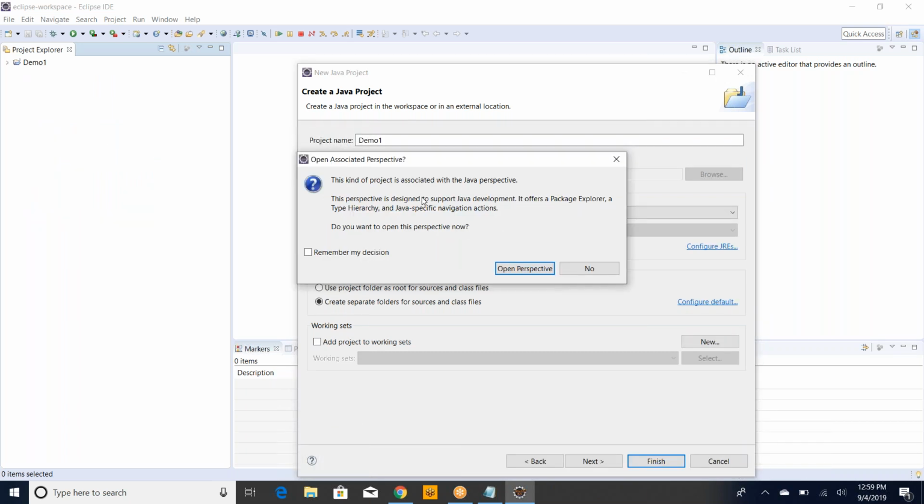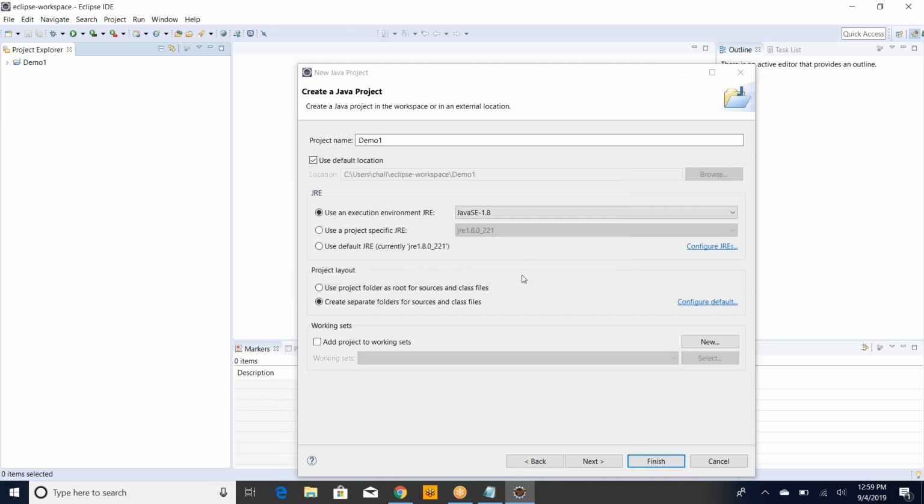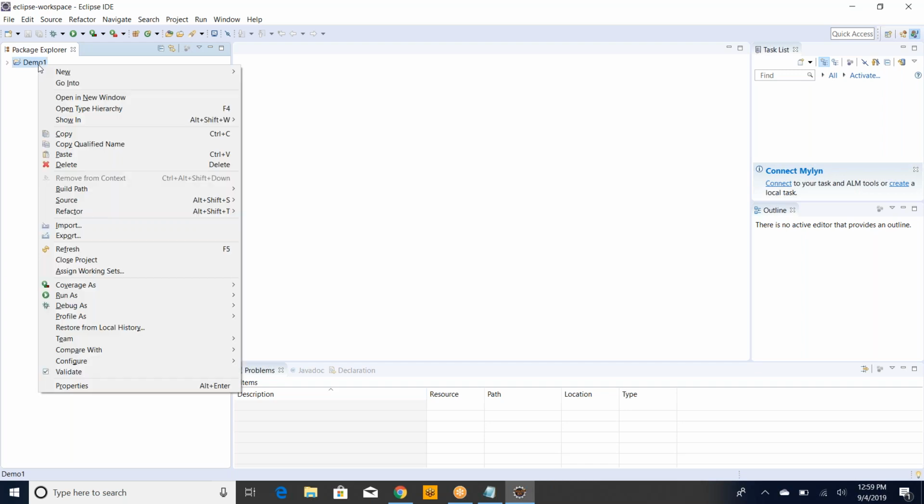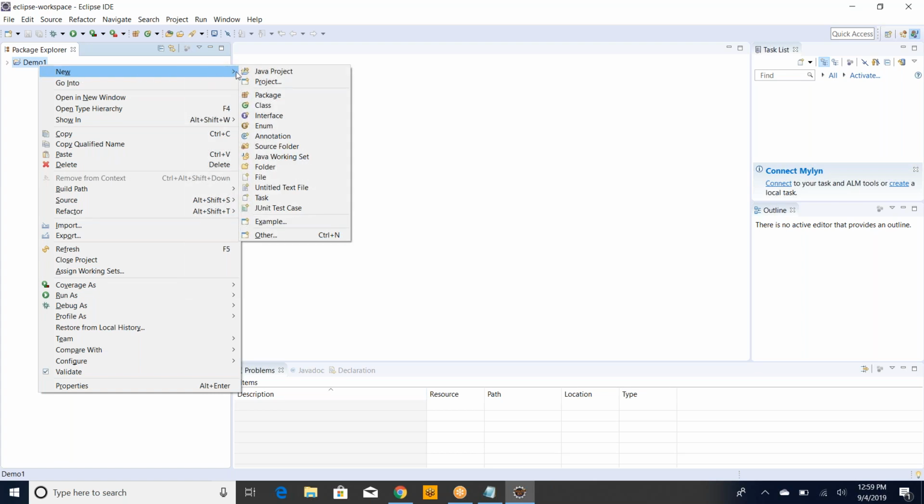Okay, I can see the open associated perspective. Remember my choice, open perspective, you click. Got my point, right? Now I can see the folder demo one, whatever name I gave, on the left side. Then right click on that folder, new, class.